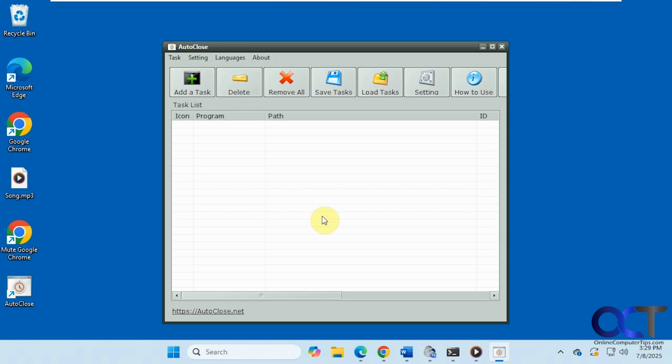Hi, in this video we're going to show you a tool you could use to end a running program at a specific time or a certain interval. And you could also use it to start a program at a specific time or interval. So it's called Auto Close.